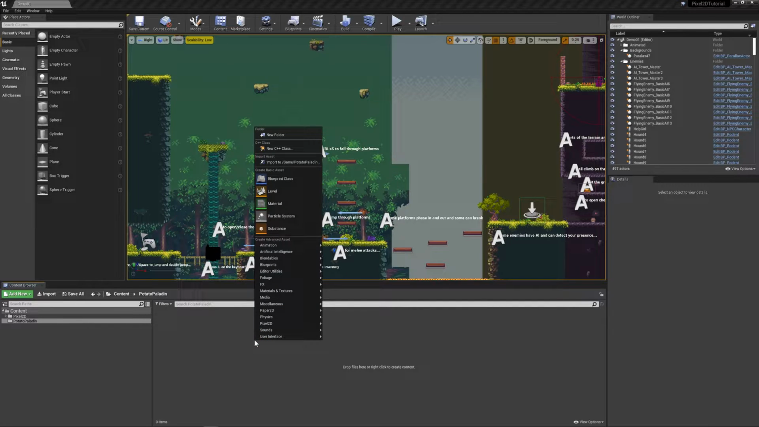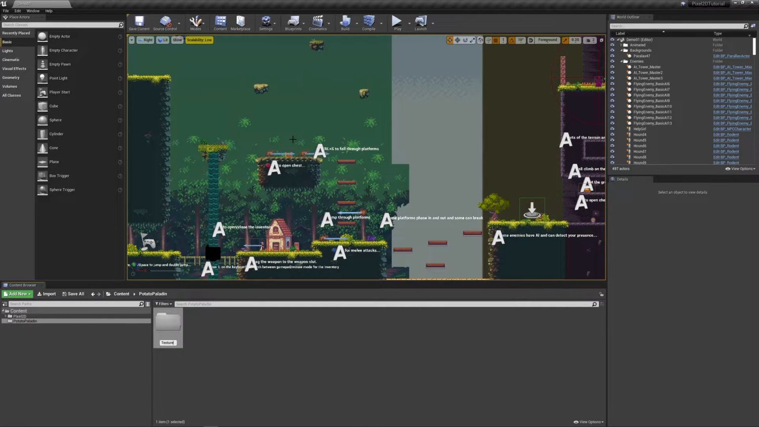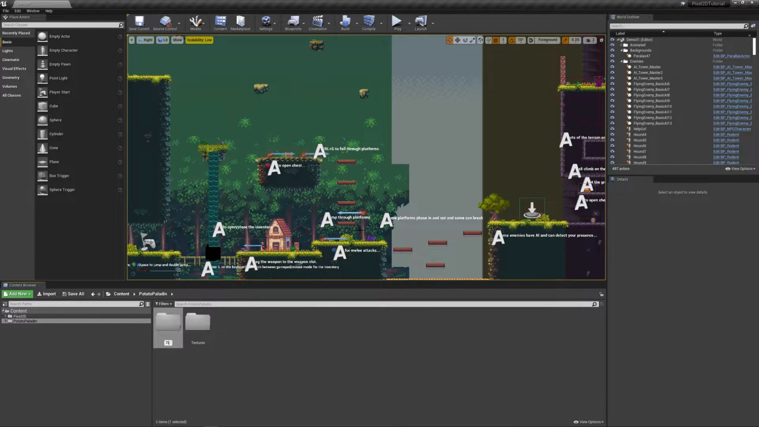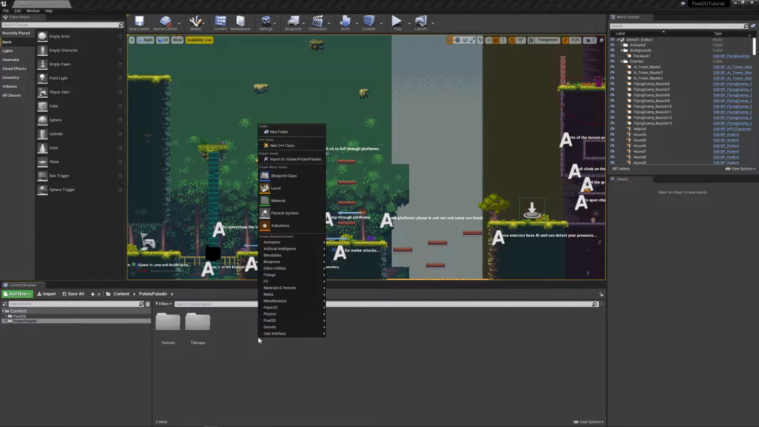So for now we'll create a textures folder. This is where we'll be importing our sprite sheets. The next will be a tilemap folder, and so on. I'll be creating a few different folders, and I suggest you do the same.